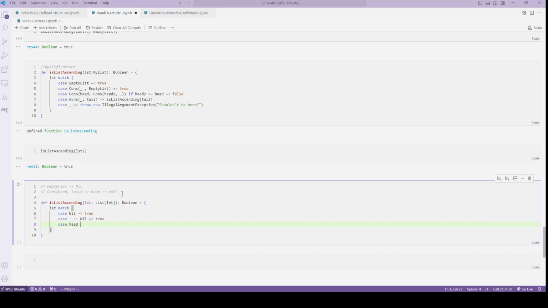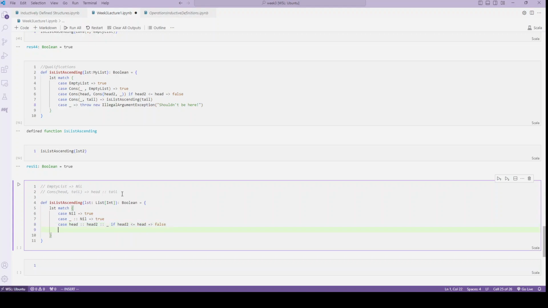Case when we have head, colon, colon, head 2, colon, colon, underscore, so the idea is here I've already split out the first two elements of this list just using these colon colons, and the tail I can ignore with the underscore. And then of course I can qualify this that if head 2 is less than or equal to head, then return false. So again, I'm just basically copying this last version that we had, but using the built-in Scala notation instead.